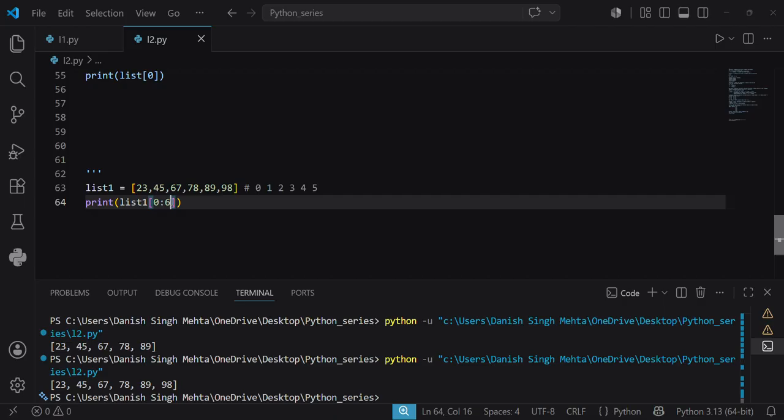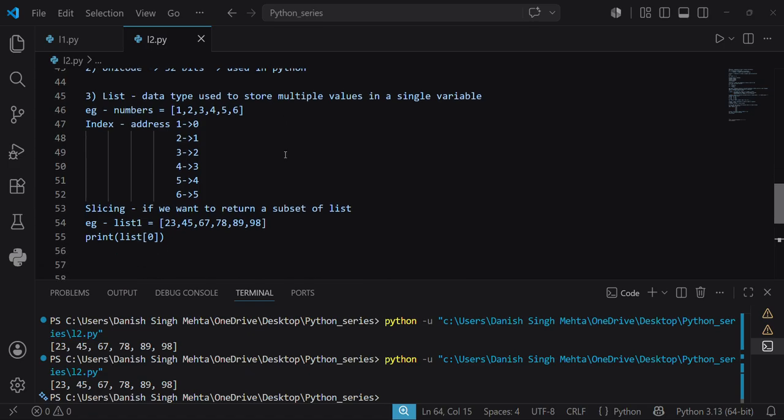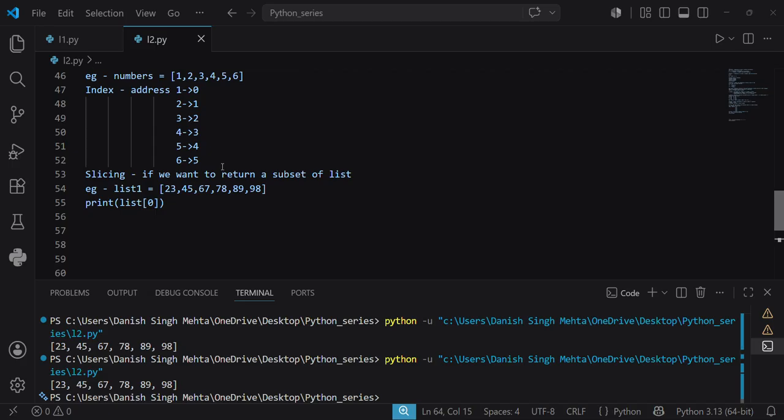There is also a way that we just leave this space for the ending element, and when we run this command we get 98 also. Okay, but what if we write 7? Then there will be no element at the 7th index. So I hope you understand that we can write 6. Okay, so this is all about slicing and lists.